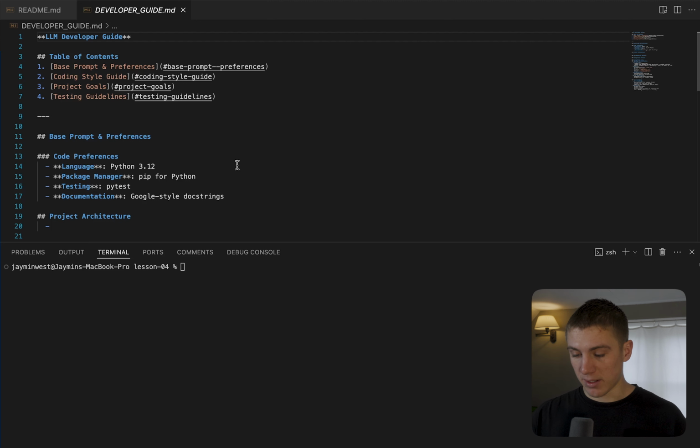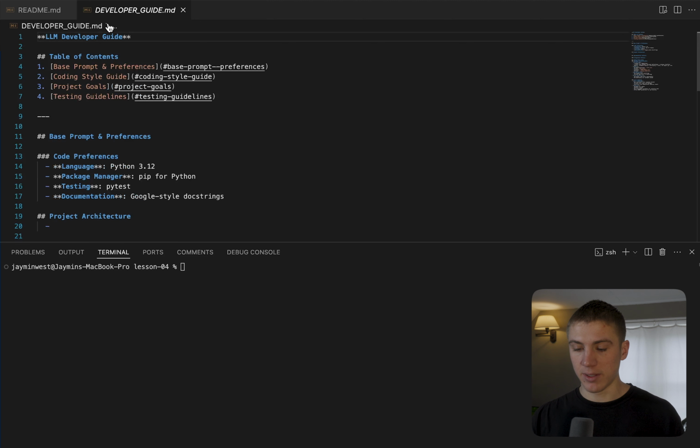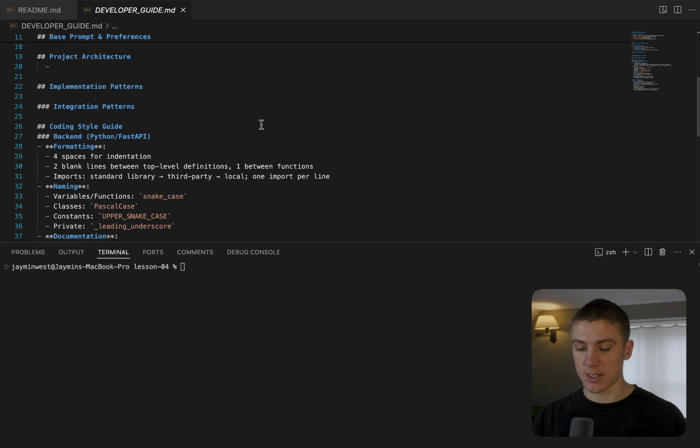I do a lot of Python coding, so this is already set up for Python. I'll walk through the different sections of this developer guide. You can think of the developer guide as literally a guide for how the LLM should be developing your project. This is how you make it very consistent. You can set your own standards here. You can personalize this, have it be whatever you want it to be.